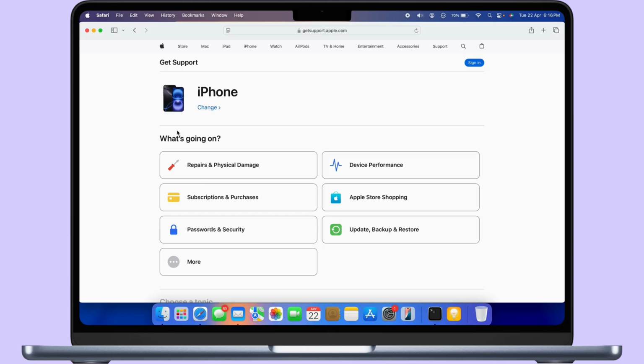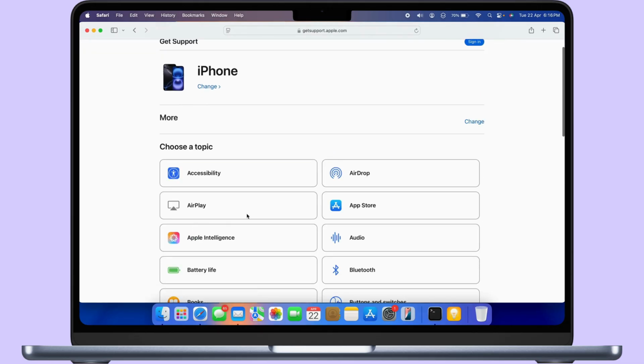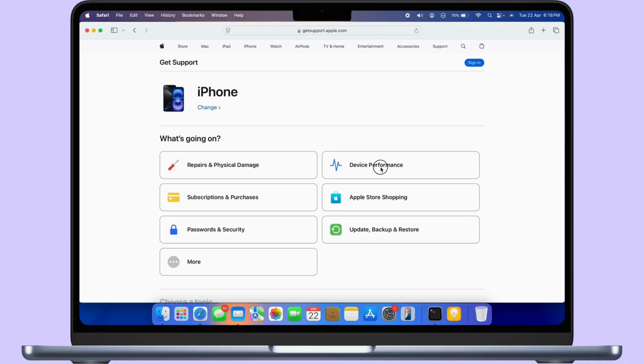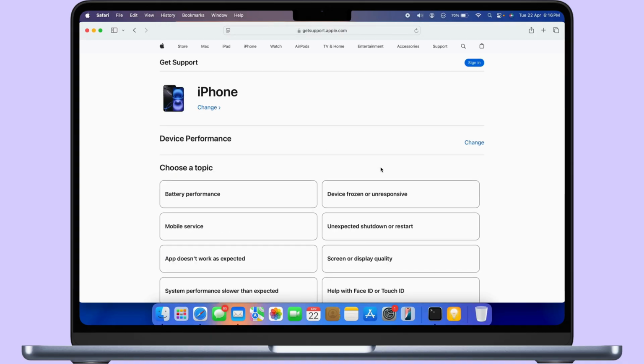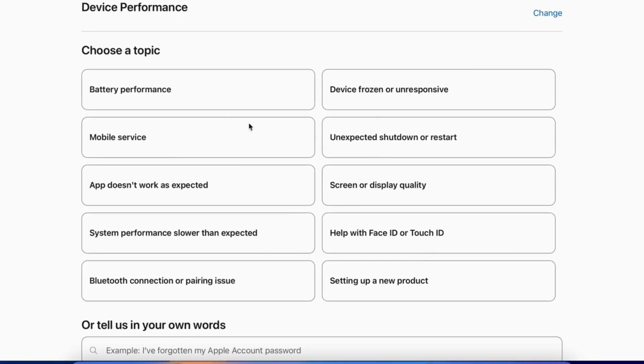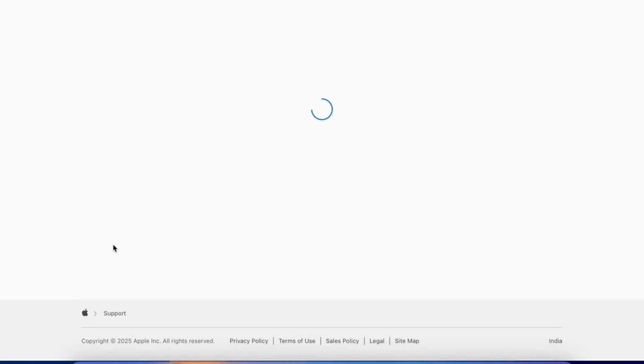For iPhone help, click on iPhone. Choose the problem or expand this list with the More option. For example, I am selecting the device performance option from the list. Choose a topic related to your query. I am selecting battery performance, and now continue with the option.